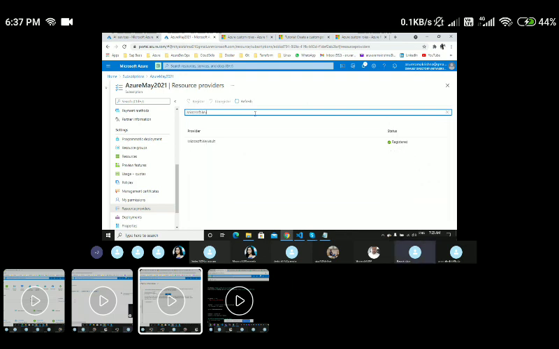Okay, Microsoft.KeyVault. Can you see? It is registered by default. That is the reason I was able to perform that. That is fine. Similarly, you can see many more services which are not registered.